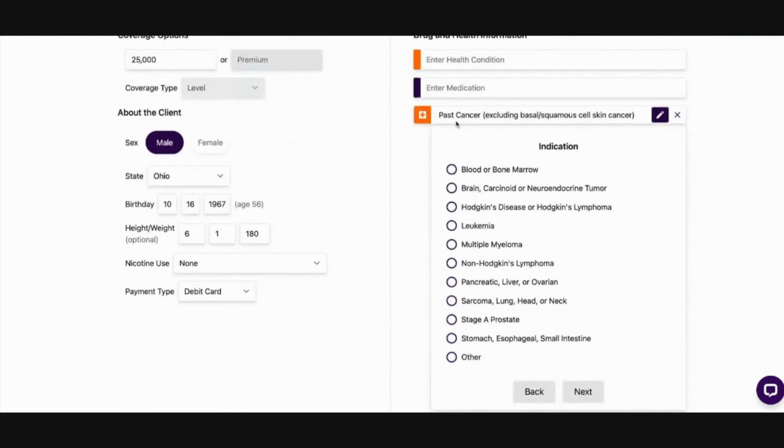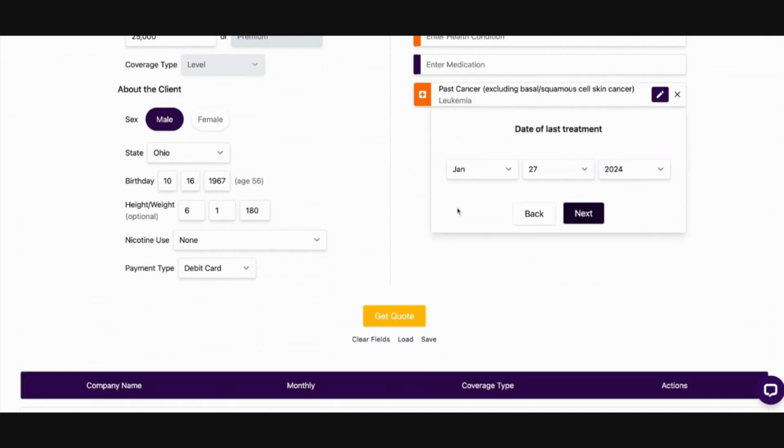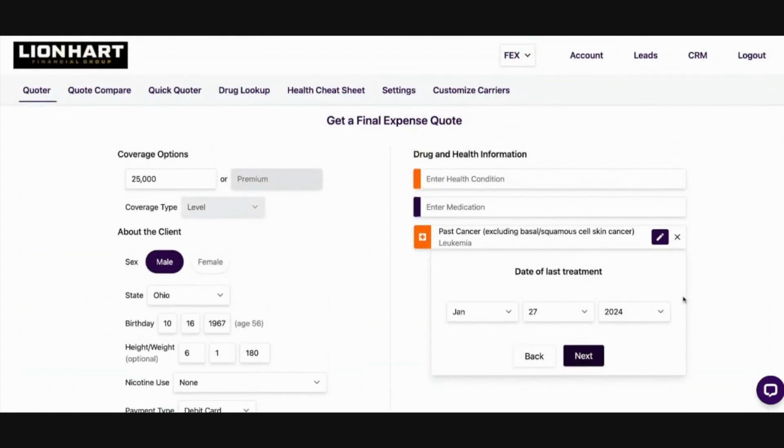By selecting past cancer, we'll then be prompted to select what cancer they had. If you don't see it on this list, you can select other, but most often you're going to see it on this list. We'll select, maybe, leukemia. Then we go to the date of last treatment. It's very common that not every person is going to know the exact day and month they were last treated. If they do, awesome. If not, ensure that you get that client on the phone with their doctor and try to get it done right then and there.